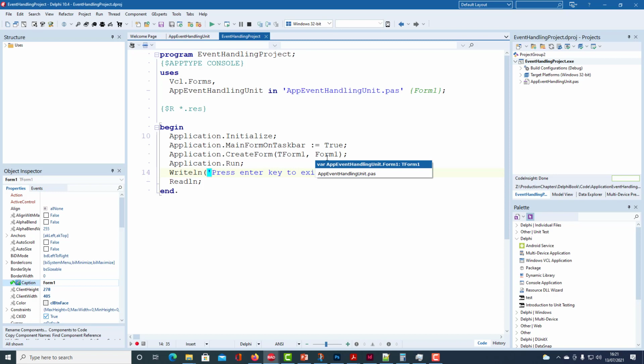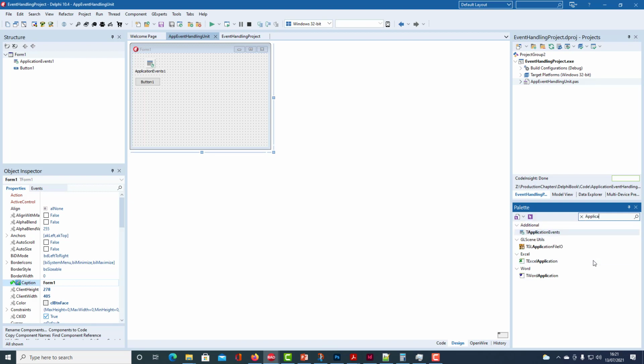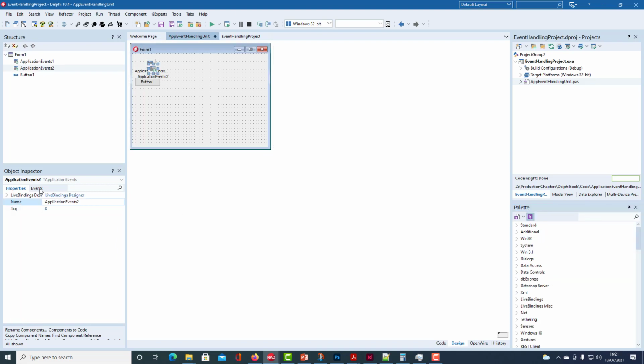So if we have a look at the unit for this project, the Form1 object contains a component called ApplicationEvents1. TApplicationEvents is available from the Additional tab, so if we just type application, we can pick up TApplicationEvents, and if we were to click on this and click on the form, we would create another one. But I don't want a second application event object, so I'm going to delete that.